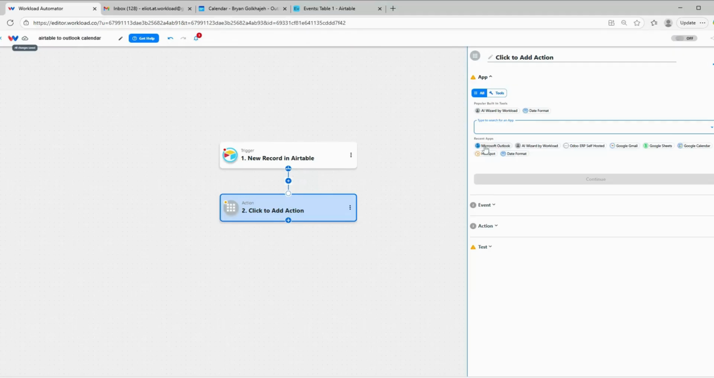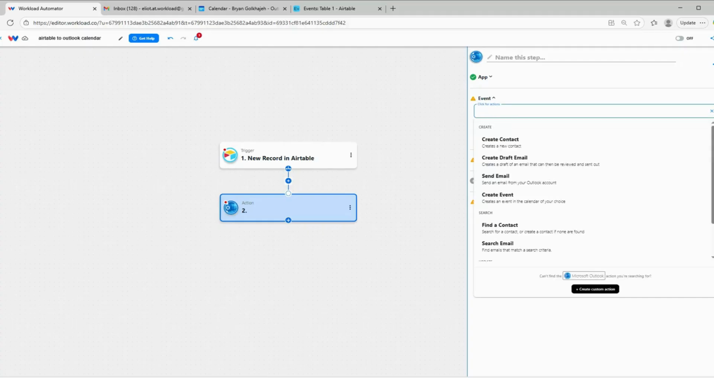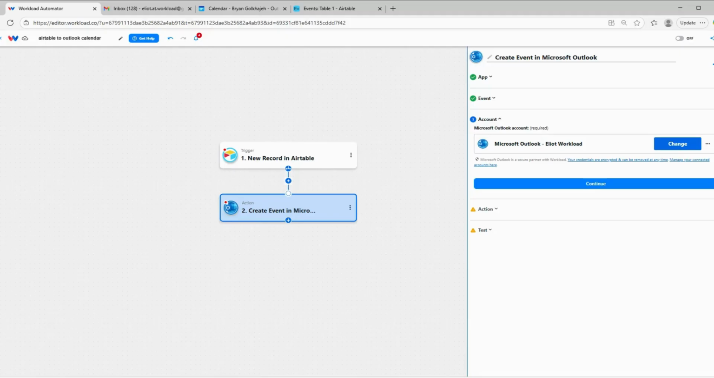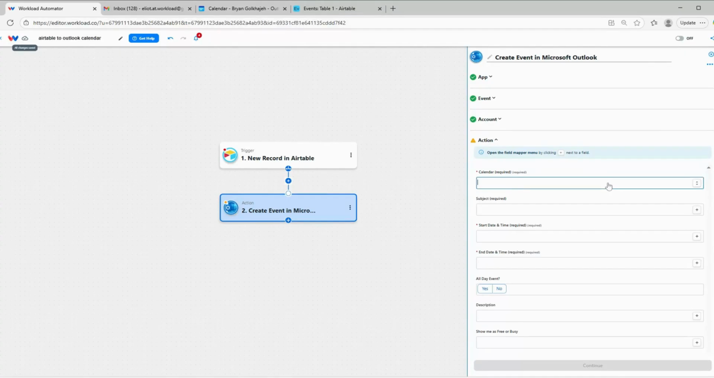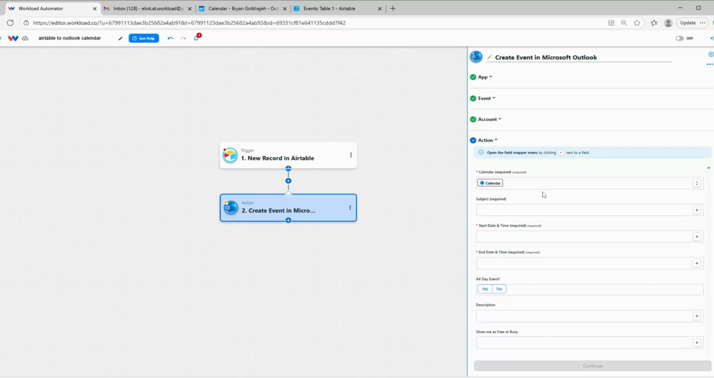I'm going to select Microsoft Outlook from my recent apps. I could also type that in here if I wanted to. The event is going to be create event. I'm going to make sure I'm connected to my Microsoft Outlook account. If you have any issues connecting to the apps we use in this workflow, check out the blog in the description of the video. The calendar that I want to put this event onto is just my basic calendar. You would want to select whichever calendar was appropriate for your business.